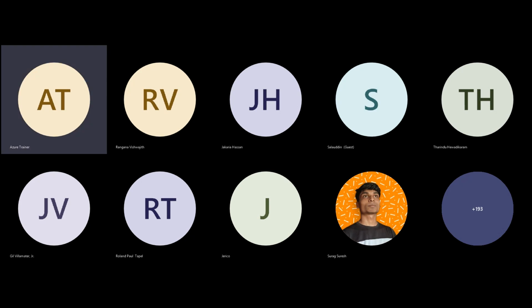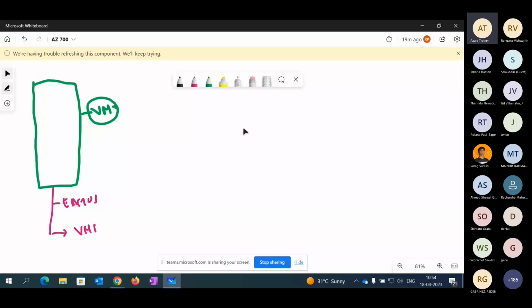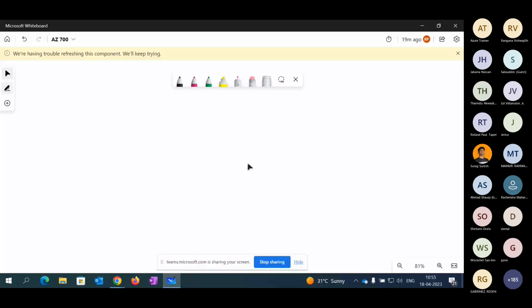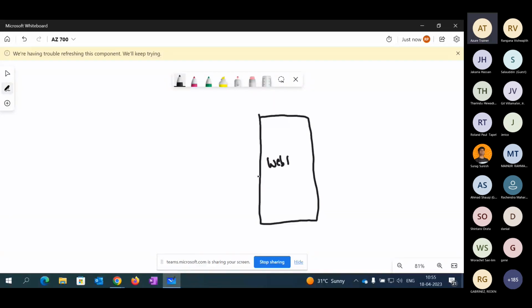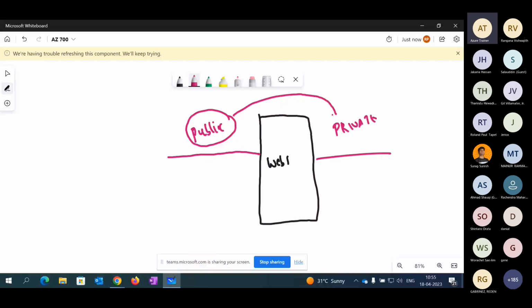But let me take you to the whiteboard. When you create a VM in an Azure infrastructure, there are two important points. The first point: the moment you create a VM, this is your VM, we've given it Web 1, your VM is assigned two IP addresses. One is a public IP address, and it's got a private IP address also. Where exactly have these been assigned? They have been assigned on top of your network interface card. That is point number one.